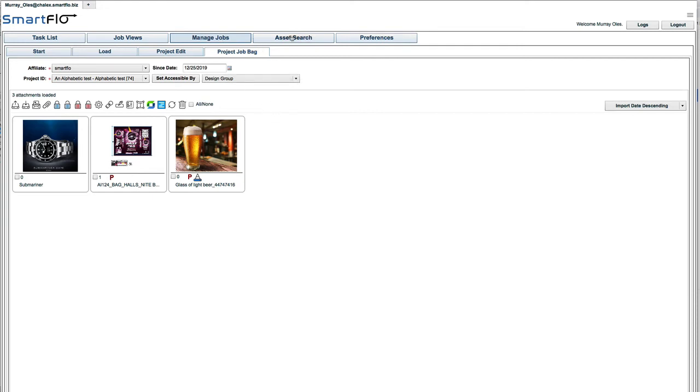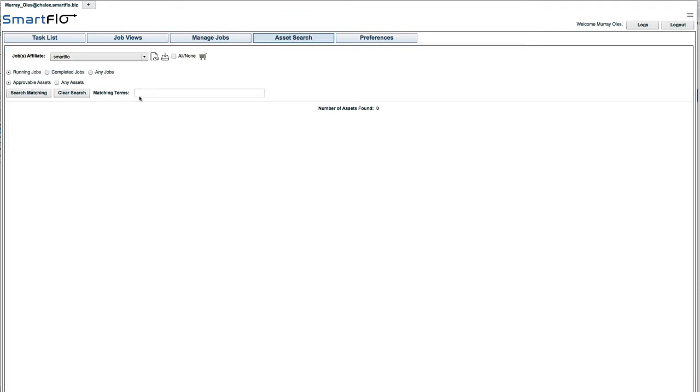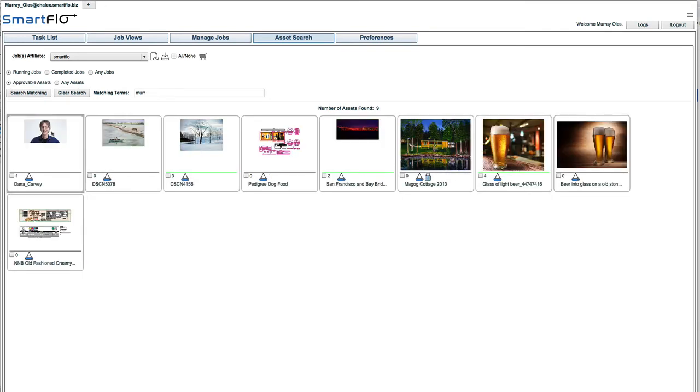Then you can go over here to asset search, and this is a matching search function. I'm just going to type in something really simple like Mur for Murray, and I'm going to look at running jobs and approvable assets. So these are the approvable assets.